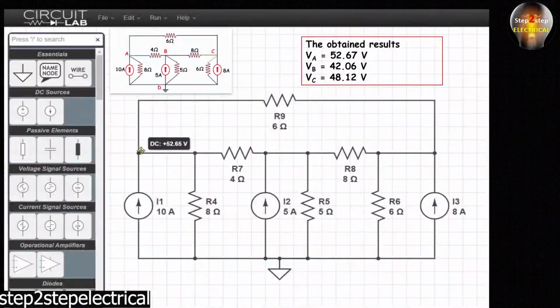We have completed all these things, but now it's time to verify the result using CircuitLab. Here VA is 52.67 and the result is 52.65, so it is the same. VB is 42.06 and in the result we obtain 41, and VC is 48.07 volt. VD is 0 volt. So we have easily proved that the numerical we have solved is correct.